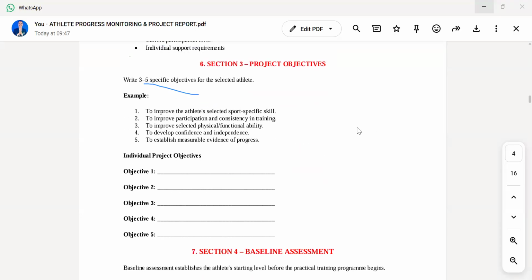Then Section 3, project objectives. Write 3 to 5 specific objectives, as we discussed earlier: to improve the athlete's selected sport-specific skills, to improve participation and consistency in training, to improve selected physical or functional ability, to develop confidence and independence, and to establish measurable evidence of progress. Does everyone understand? Any questions on selecting the objectives? Any confusion? No, sir. Okay.